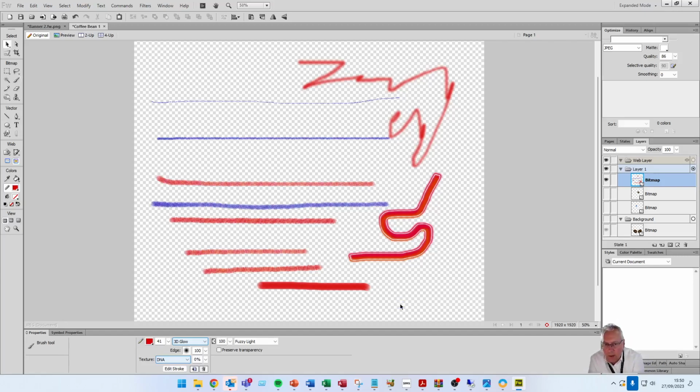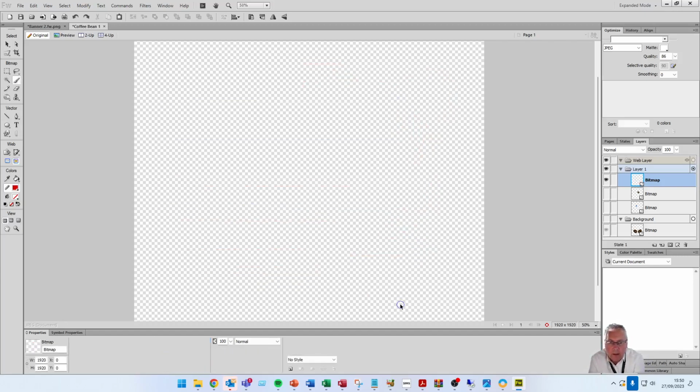Last thing I want to show you is shapes. So again, the shapes is on the vector.